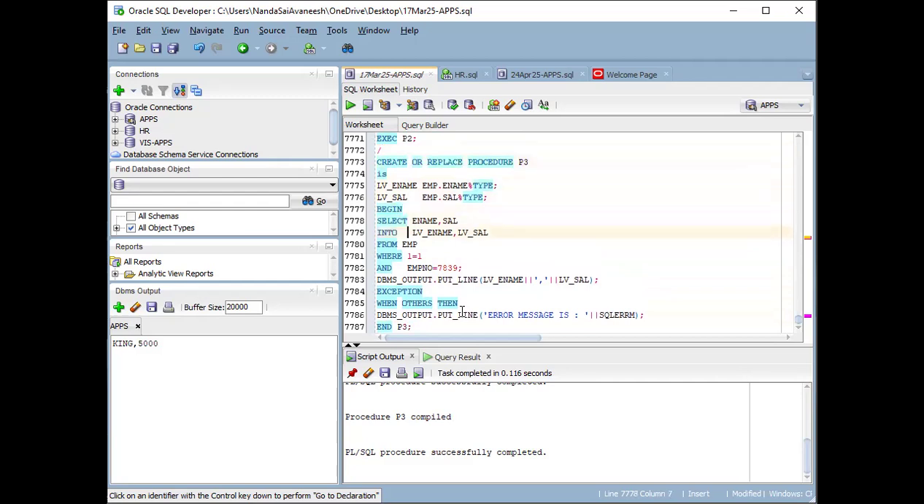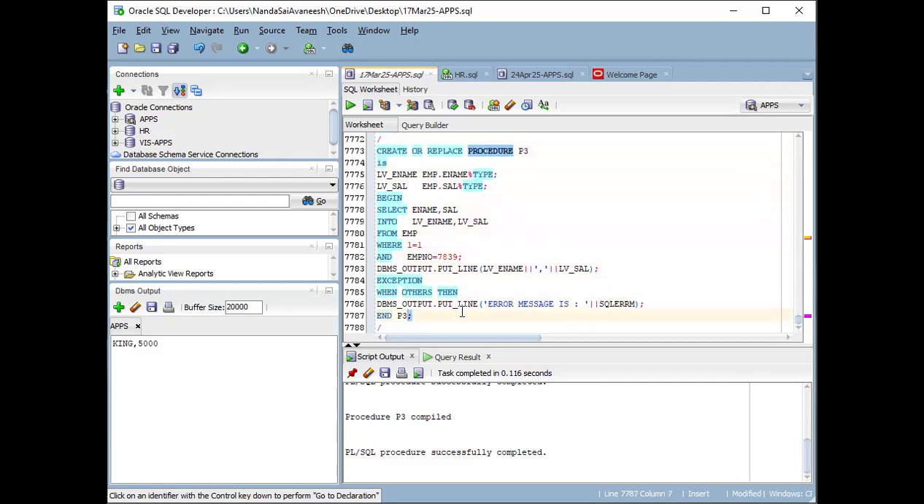Because here it is only one procedure. In real time, in one package there may be a lot of procedures, so where each one is ending is important to know. Otherwise you will get confused. So for every procedure, you can mention the procedure name at the end also. Starting, we use create or replace procedure name, and at the end also you can mention the procedure name here.